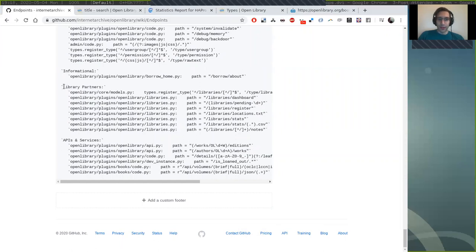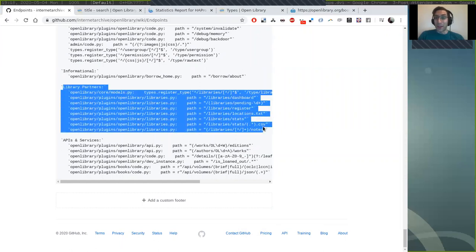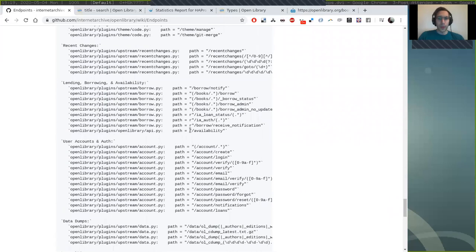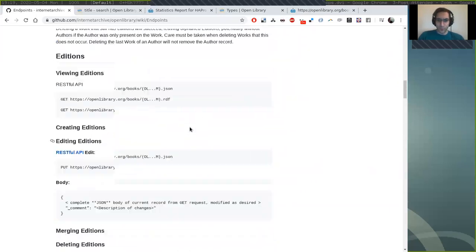Some of these are a little out of date, so that would be a great first issue if you want to take a look at which of these paths are no longer current and help update this documentation. That would be a big help for developers.